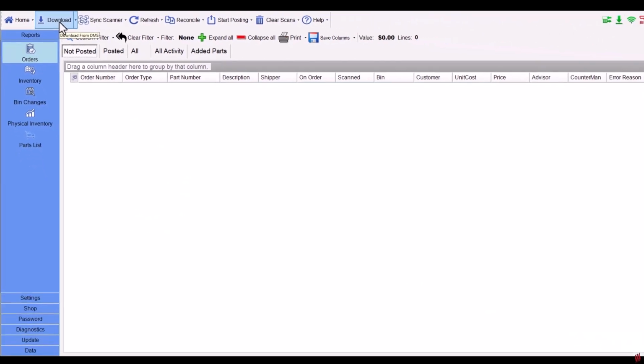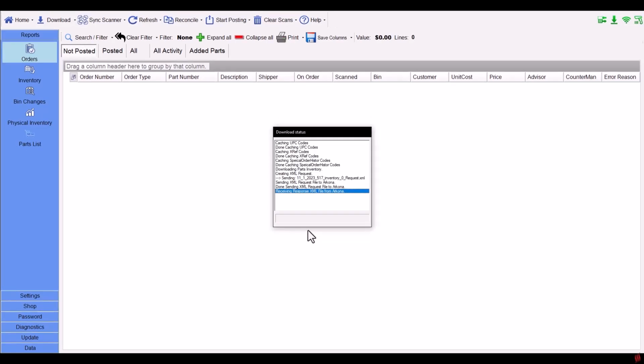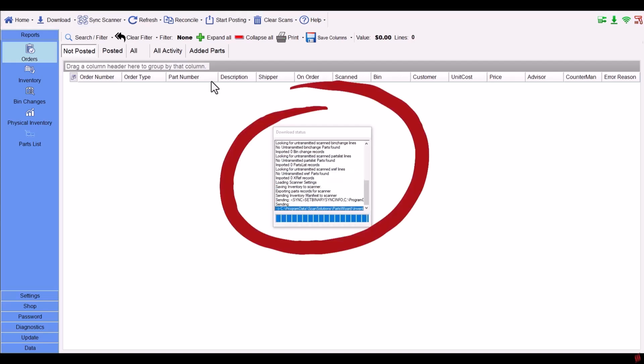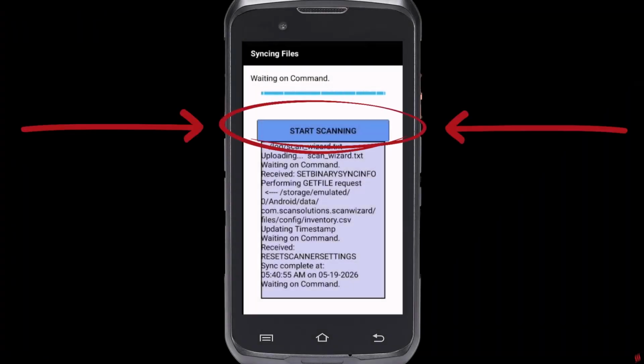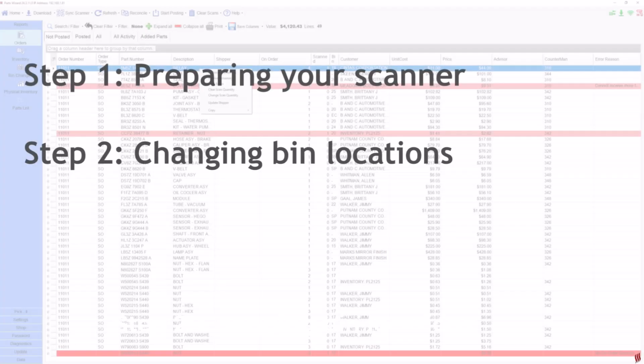Next, click on the download arrow in the upper right. Make sure inventory is selected, and click OK. Parts Wizard will download your current orders and inventory, and then automatically attempt to synchronize the inventory to the scanner. This process will be displayed in the download status window. When this process is completed, and the download status window disappears, tap Start Scanning on the scanner, and wait for the application to load.